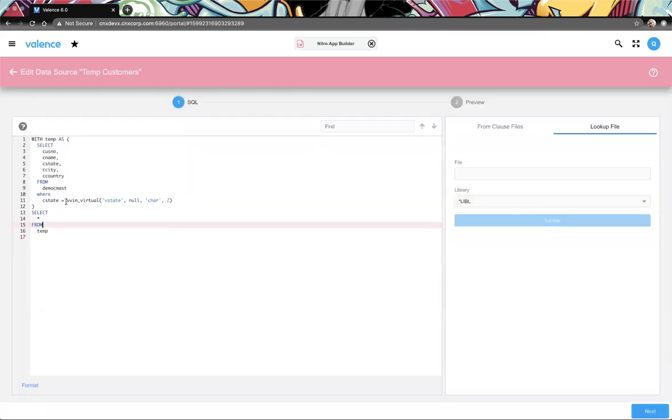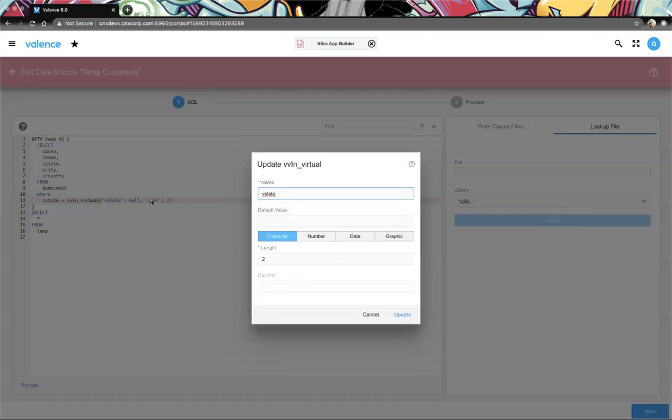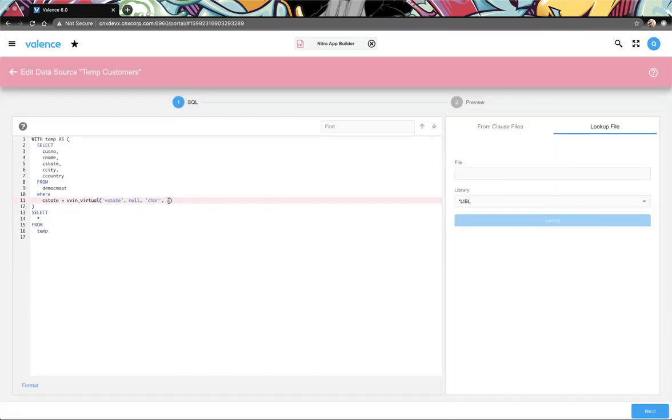So now you see the syntax. So it's VVN virtual, your column name that you're creating, could be whatever you like. The default value, so I didn't put one, so it's null. The type of field, and that's why it's kind of helpful with the right click because we need to know the field. And then the length of the field.